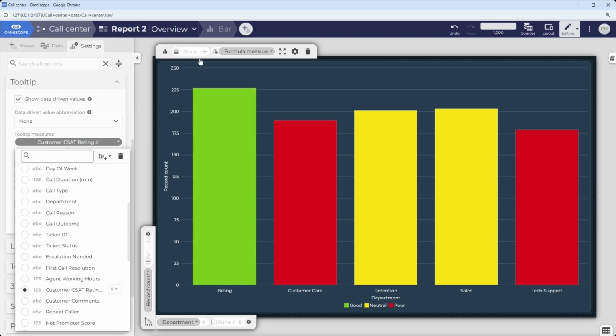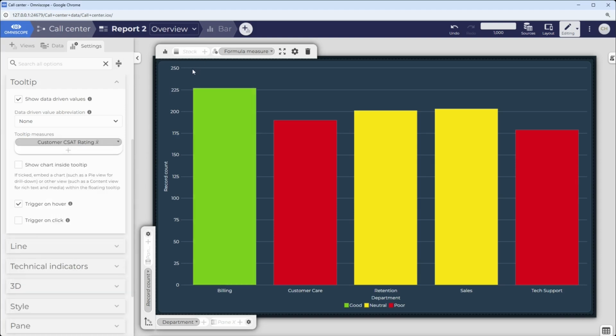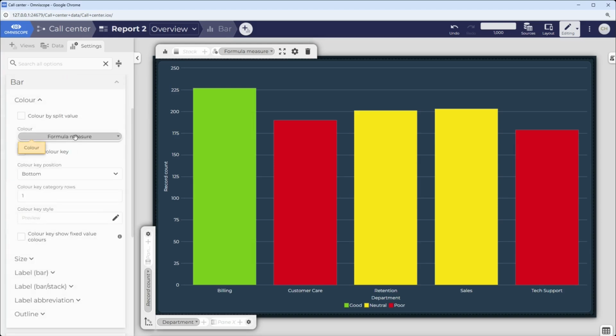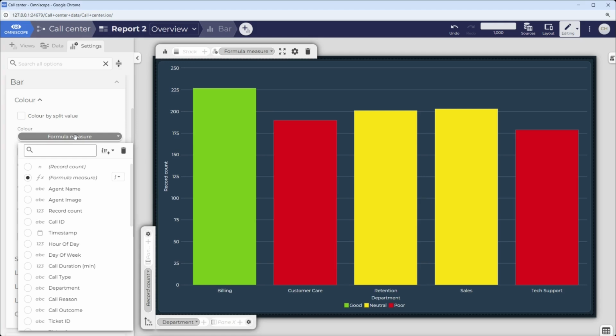Now we can see that although the billing department has the highest volume of calls, it still manages a good CSAT rating of 4.05. Up to now, we've configured these measures directly inside the views, but the same color overrides can be configured and stored in a named measure and a measure choice for use in other views. I'm going to save this color measure that I created as a named measure.